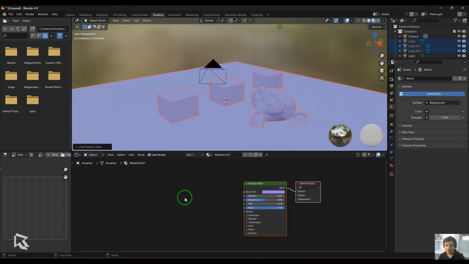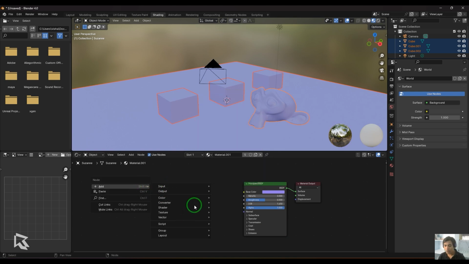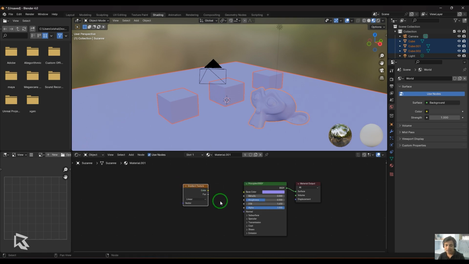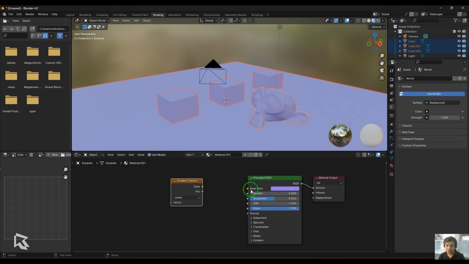So once that is done, I'm going to add the gradient texture. Press Shift A, or you can right click and then you get the Add menu, and here you could generally get different types of inputs. So I'm going into the texture and then we have this gradient texture here. I just choose that and then connect it to the shader there.